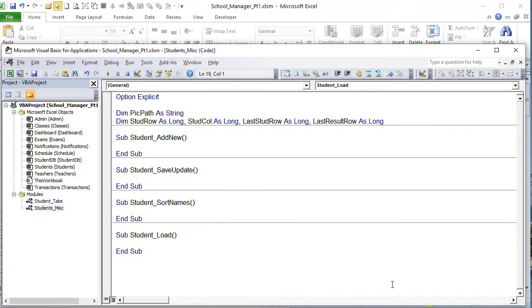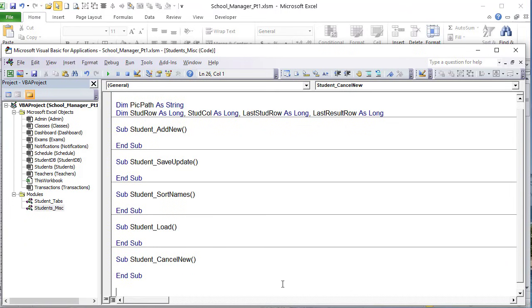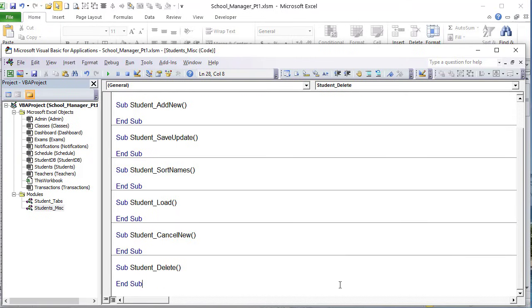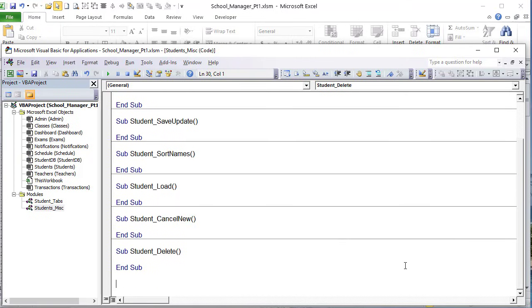So loading those. Once we have them loaded, I also want to cancel new. Remember, if we're in the new screen, sub, again, student cancel new. I want to cancel out of that new screen. We also want to be able to delete a student, sub, and then student delete. Okay, great. And now we've got to focus on some pictures. We want to be able to do really three things with the picture. I want to add a picture, and then I want to display a picture. So sub, and then student add picture, no space, picture.